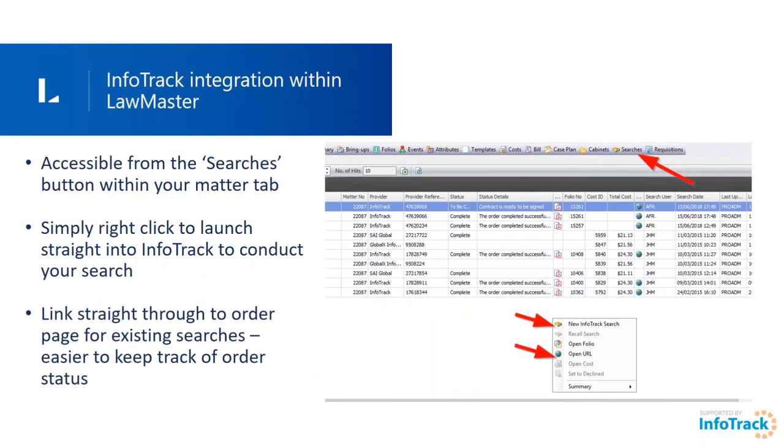When you are within LawMaster and you've had your integration with Infotrack set up, to access Infotrack within LawMaster, you go into your searches tab within your matter, and all you do is simply right-click from that tab within the matter and click on New Infotrack Search. This will open up Infotrack in your default web browser, logged in directly as yourself, and you're able to complete your search as you normally would if you were accessing Infotrack in the standard non-integrated way.